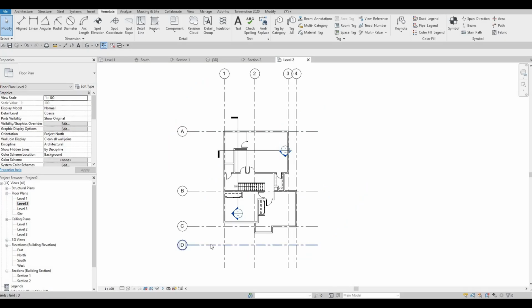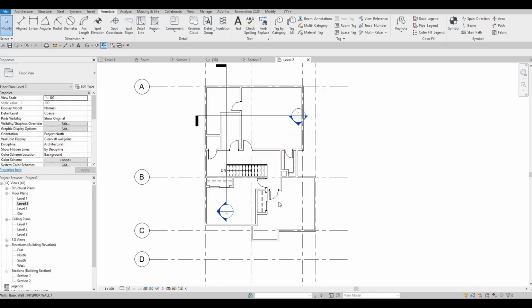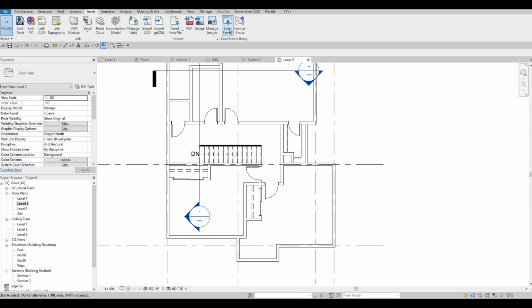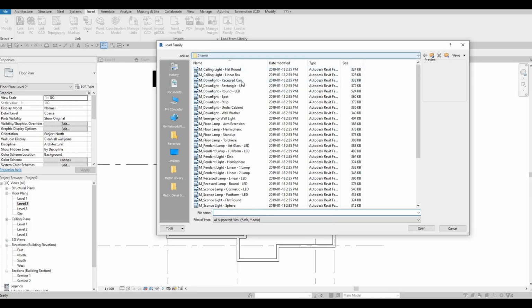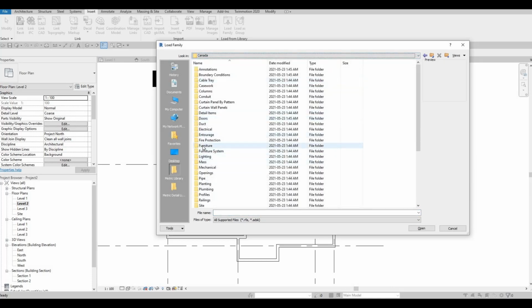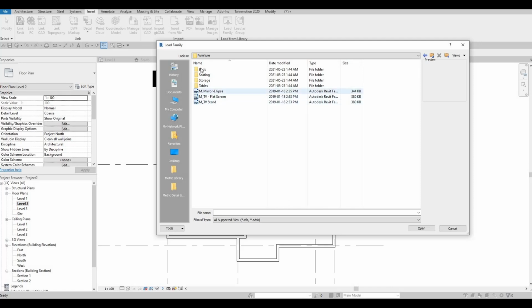So in the last video, we started with level 2, and then we added doors, walls, and even the closet. Now we're gonna continue working on this by adding more furniture. So let's go to Insert, and then Load Family, and then let's go back to the main, and then go to Furniture. Let's add in the beds so that we could see where we're gonna place all the windows.